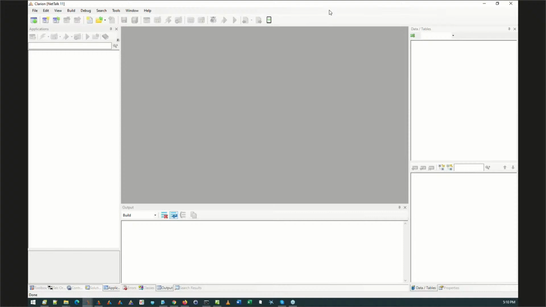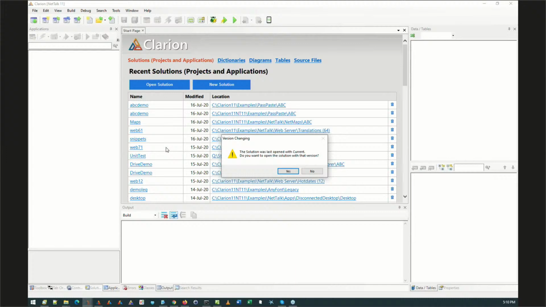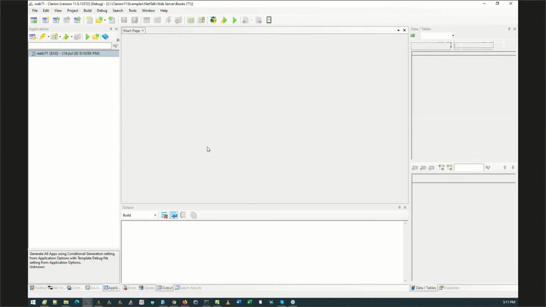You can set the conditional compile switches NetShow send and NetShow receive. They're very useful. So if I just grab anything here, which one should I do? This one here. Should be fine. Yes. In Clarion, we can add conditional compile switches. So let me, it's coming up. There it comes.